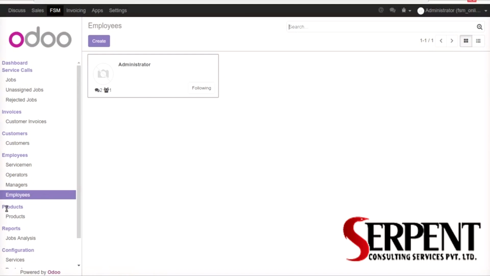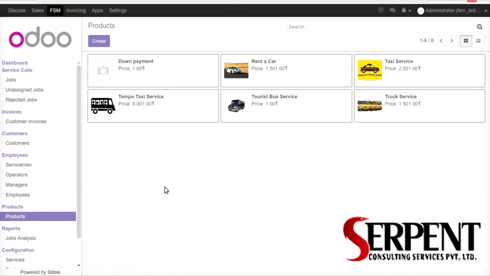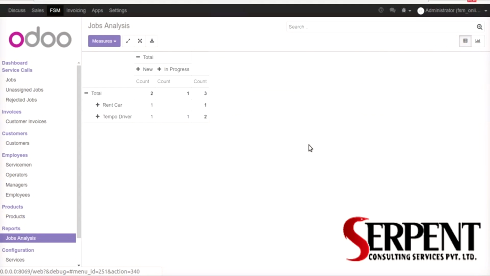The next one is the products. Products are the services or the things that you give to the customers if necessary. So they can be added inside this. You can add as many products as you like, and as an example here we have given some sample products. The next one is the reports. Inside the report you can analyze the whole job status of the service providers that they have given to the customers. The next one is the configuration.